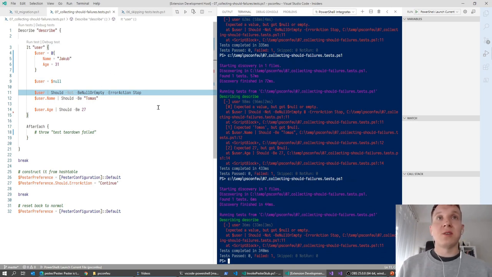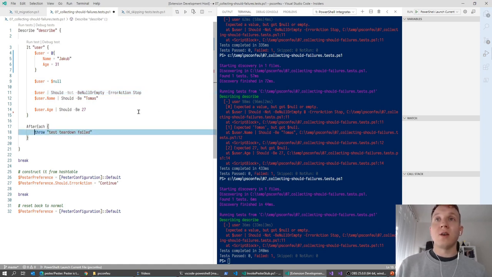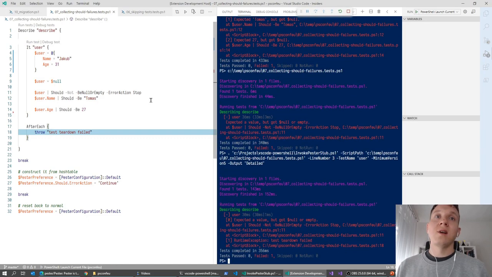And this is also nice because this is an infrastructure ping inside of Pester. So I'm actually collecting all the errors that occur during the test. And so even if there is an error inside of the after each, I will collect it as well. So right now I will stop here, but then I continue to the teardown. It throws an exception. And before in version 5, we would just see this error, but now we can see both. So we can see that the test actually somehow worked, but then the after each failed, which I think is pretty nice.